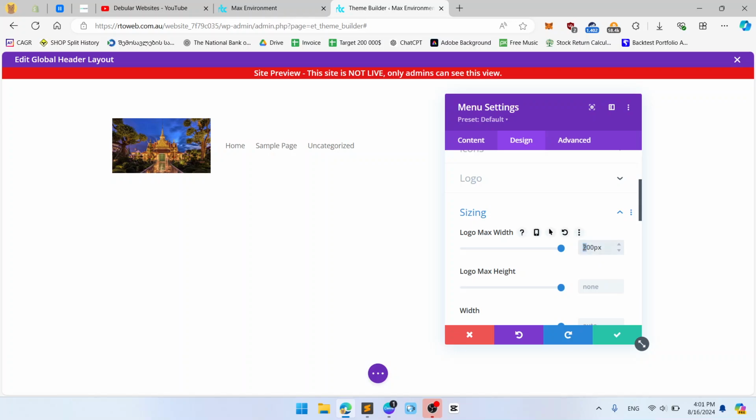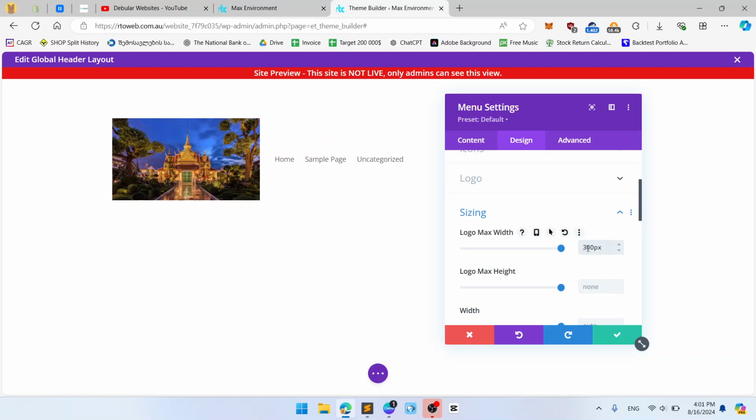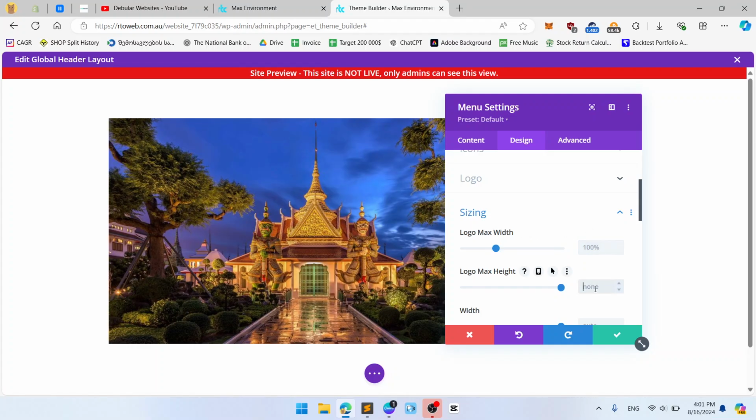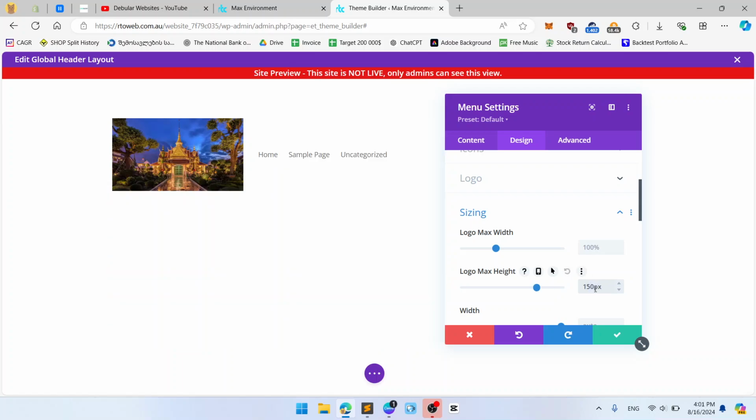If you want 300 pixels, okay. If you want 100 pixels, okay. Also, you can adjust by max height, so let's adjust it.